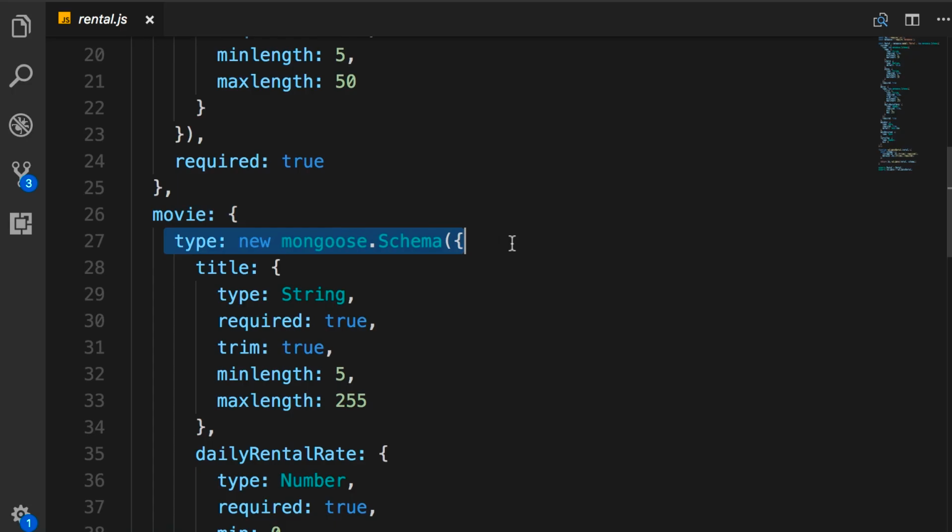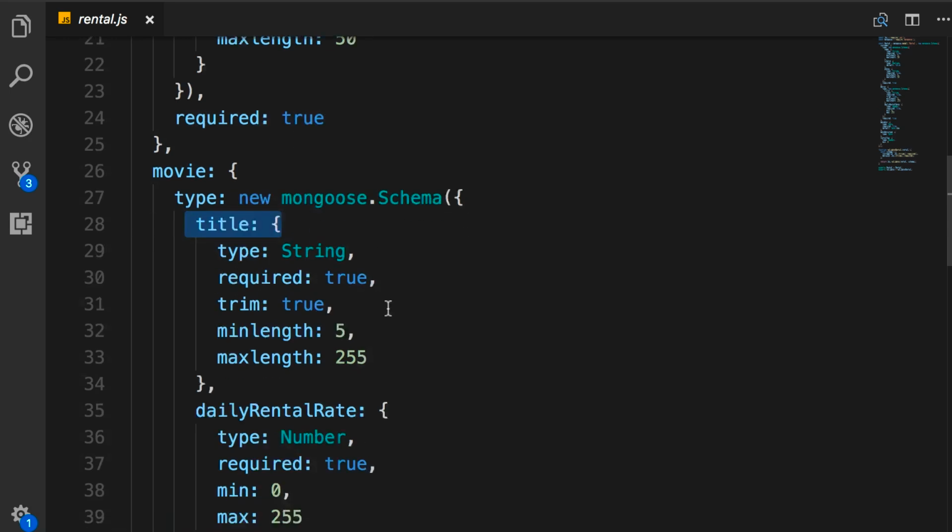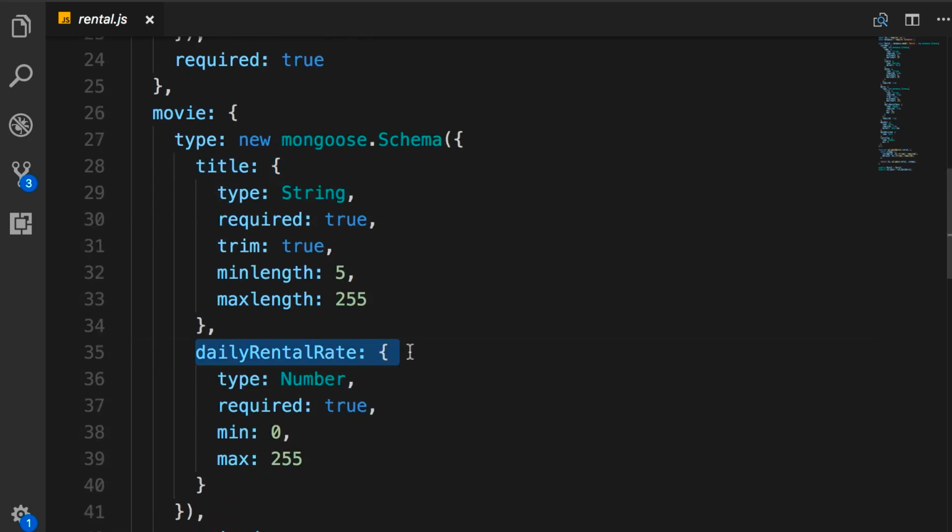I have not reused the movie schema that we defined in movie.js. Because as I said before, our movies can have 50 properties. We don't want to add them all here. So for a rental object or rental document, we only need the title of the movie and daily rental rate. Because in the future, we're going to use this to calculate the rental fee. So if we include this in an embedded document, we don't need an additional query to the movies collection to calculate the rental fee. Okay?